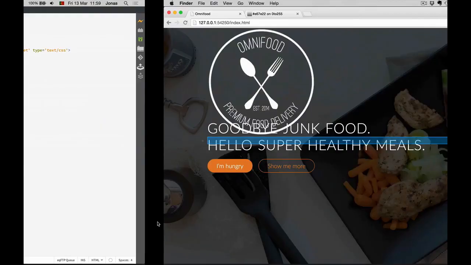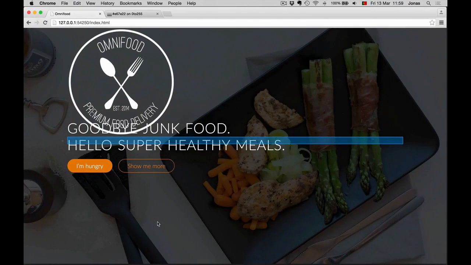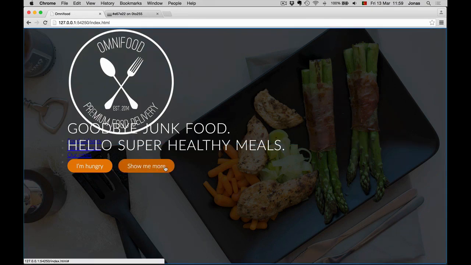Let's see. Now the image is huge. It's way too big. So let's start by formatting the image. I don't know why the unordered list isn't showing up here, but we'll see that. Okay, it's actually here. So you see these bullet points and you see those blue links. We will just format this in a minute.